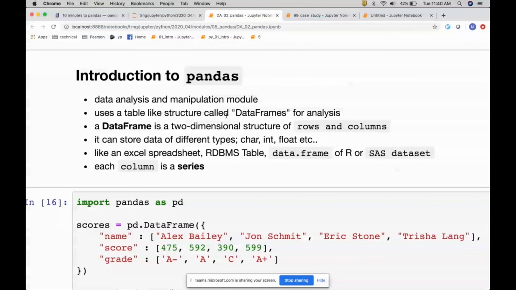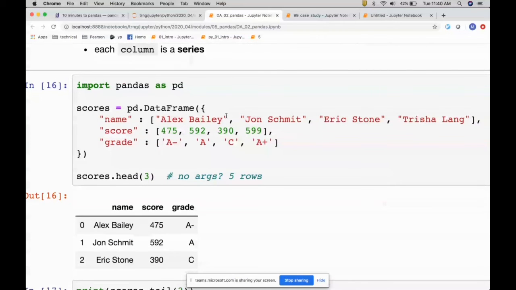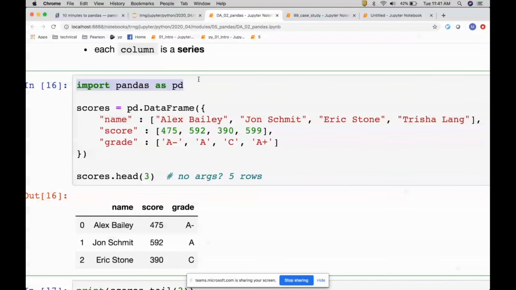Now let's see how we can create a two-dimensional structure. We import Pandas, and the alias that is used is pd, right? So we call the DataFrame class and create an instance. If you look at it, data is dcaps, and I'm passing a dictionary: a list of names, a list of scores, and the grade, which is supposedly the same number of elements in each list.